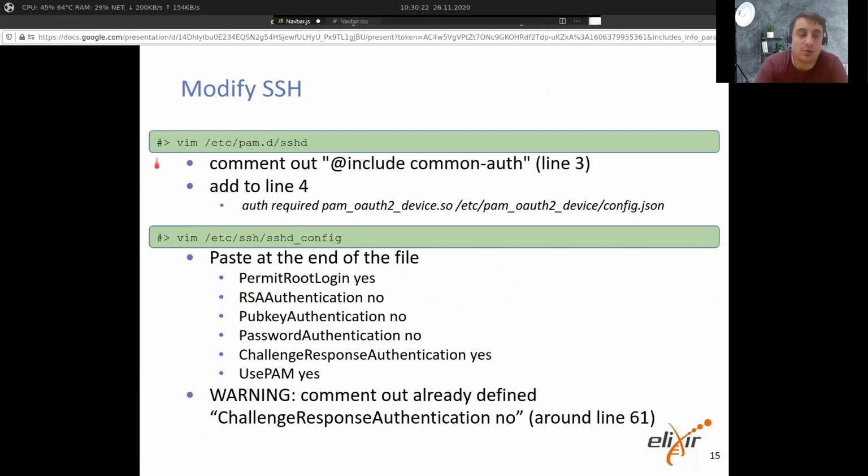Then we just need to modify the configuration of the SSH service. You will have to comment out, probably somewhere around the third line, include common auth. This way we will disable all of the common authentication mechanisms, and we will specify our own via that module we have just configured.